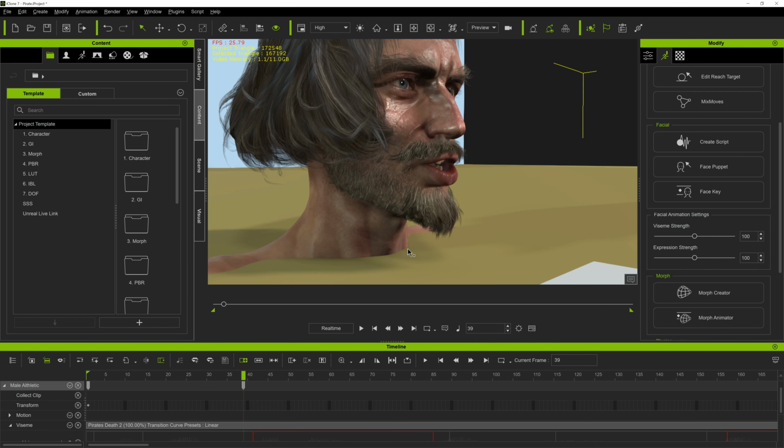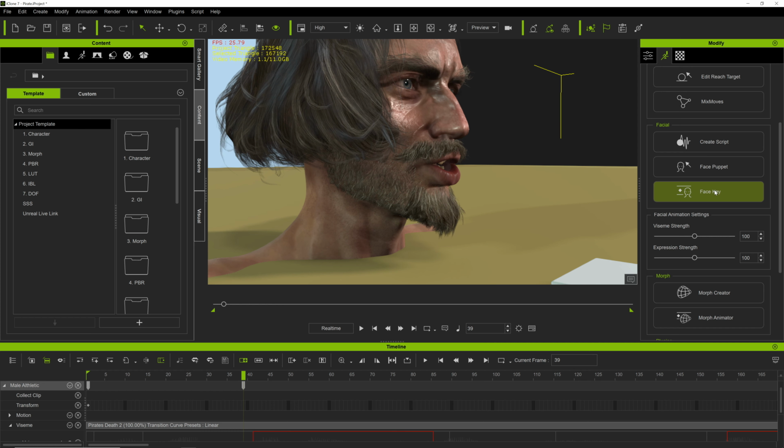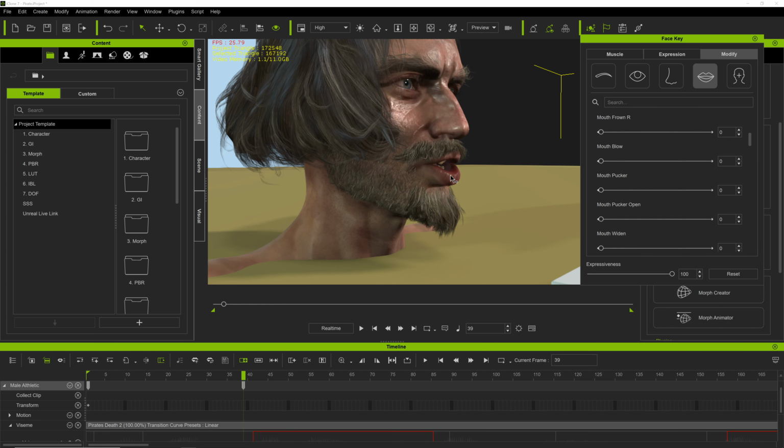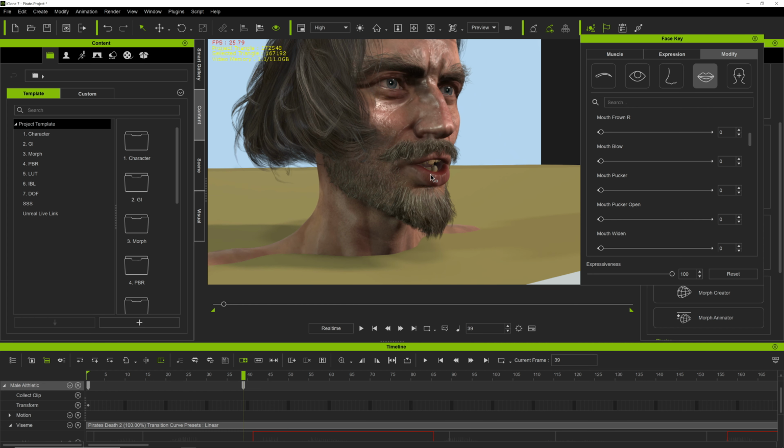Another thing you can do to adjust the mouth shape is to go over here to Face Key and then go to Modify. And then see how his lips are coming out like that? That's still not what I want him to do because I feel like as a pirate, he wouldn't necessarily talk like that.